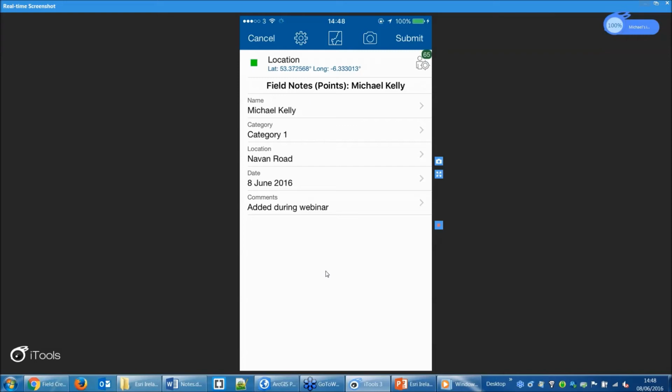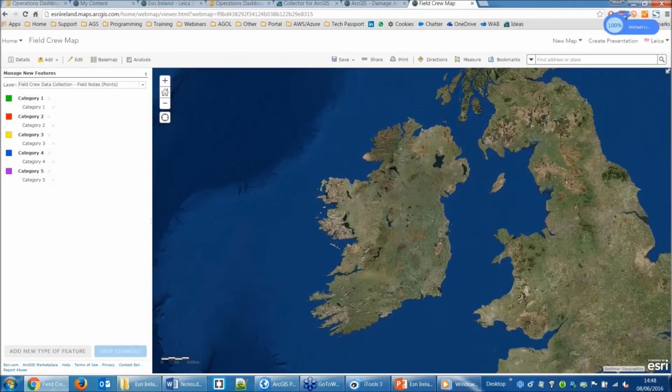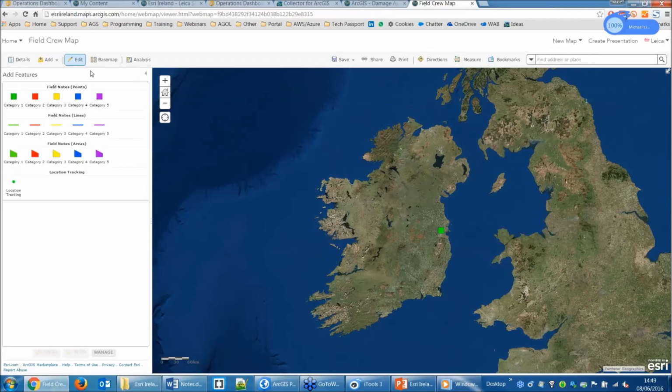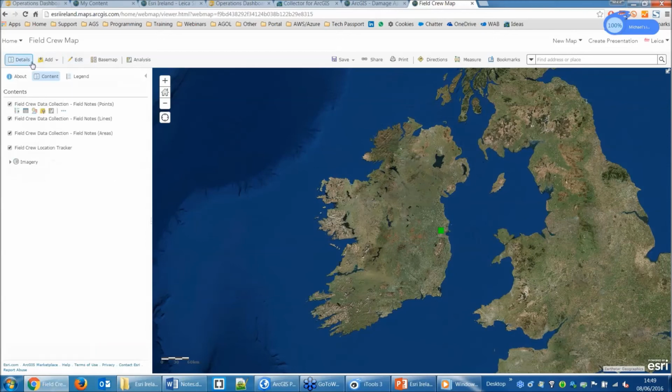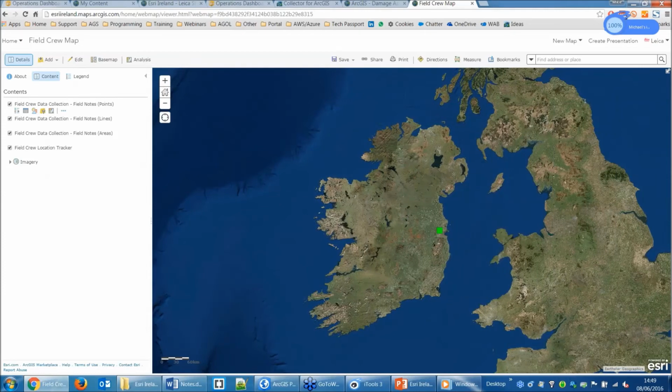So I can submit that and we'll have a point on our map. So there's the point that's just been synced online. So there's the attributes that are associated with that, and it shows the user that has last edited that particular feature. Okay, so there's one or two things then.